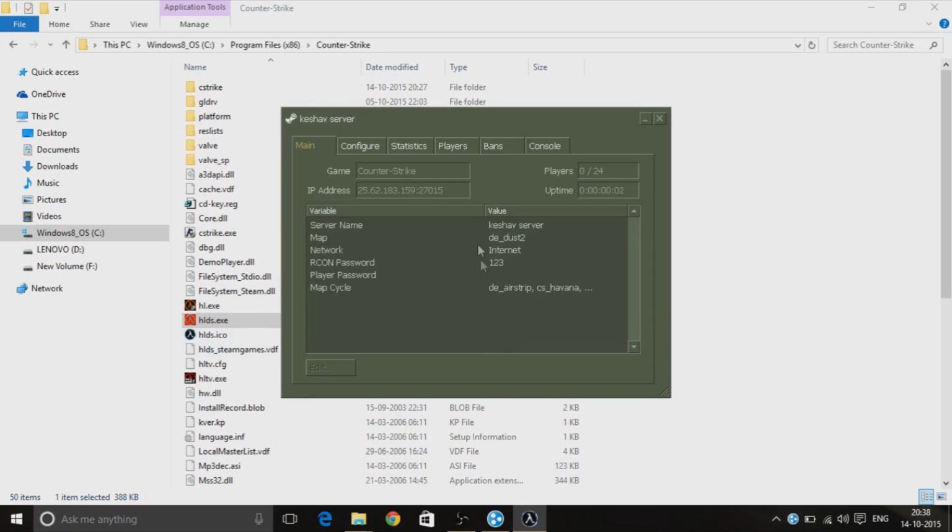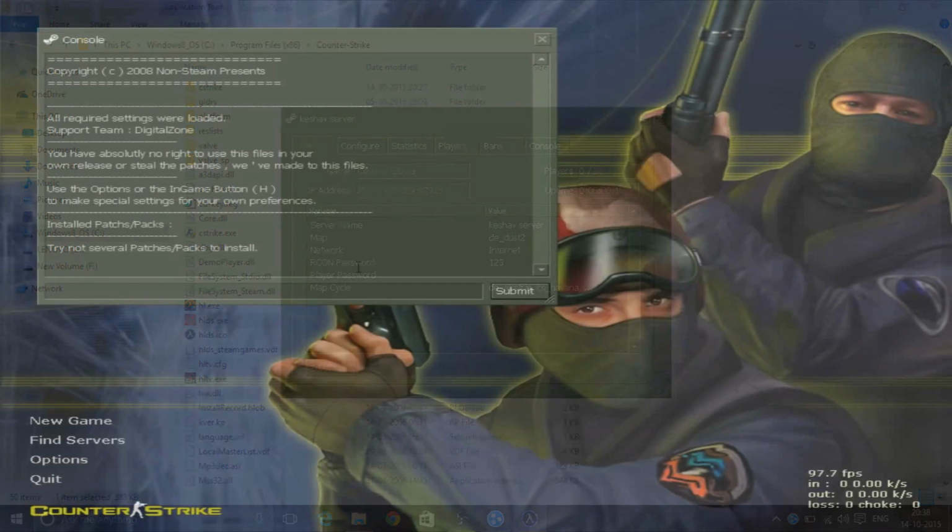So now the server is started. Now we just have to copy this IP address, and you give this IP address to your friends so that they can also connect to it. Now I'll show you how to connect the IP address with the game. So we have just fired up the game now.